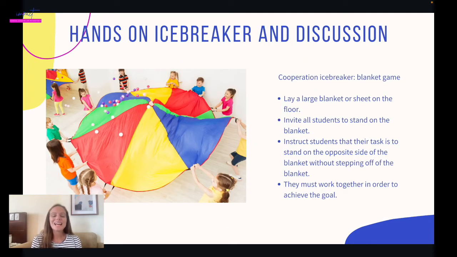Okay, so this one has a hands-on icebreaker and discussion. For the icebreaker, it is a blanket game. I couldn't find a good picture of a blanket, but this is a parachute. You're going to lay a large blanket or sheet or parachute on the floor, and then have all the kids in the class stand on the blanket. Their task is to get to the opposite side without stepping off the blanket. So they have to work together to achieve the goal.